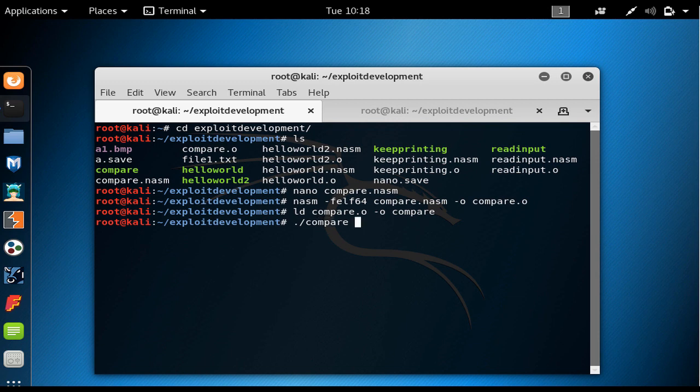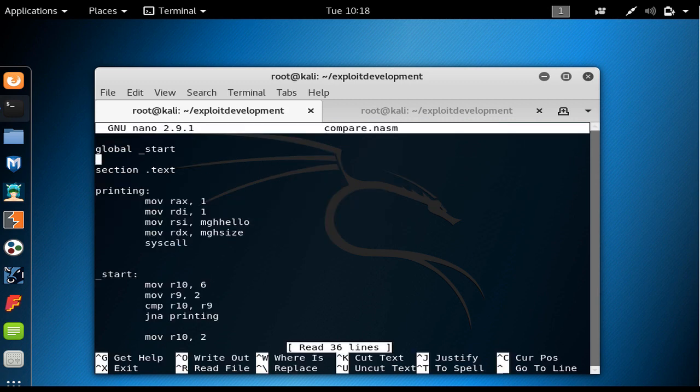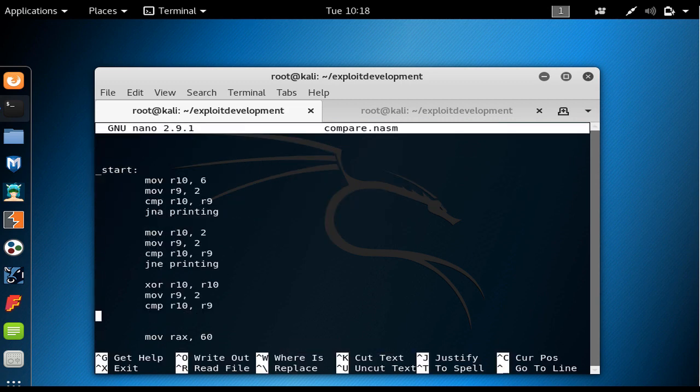And now we execute it, and if you look, nothing has been executed. Nothing has been printed. You won't have any kind of loops in here. Now I want to implement it using another jump.